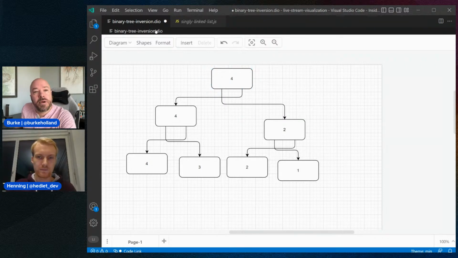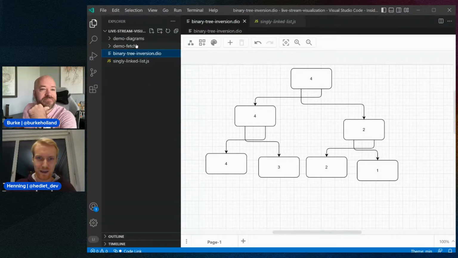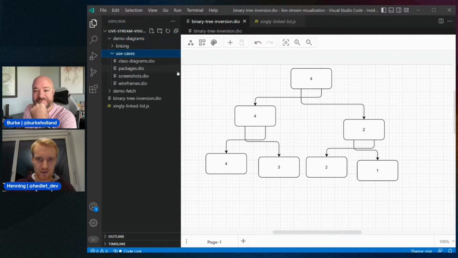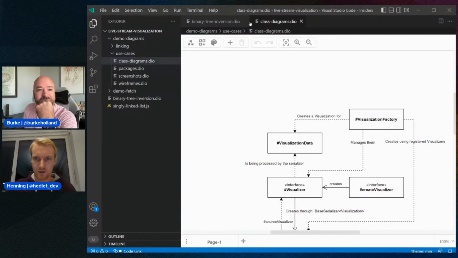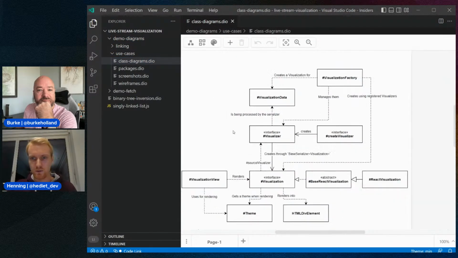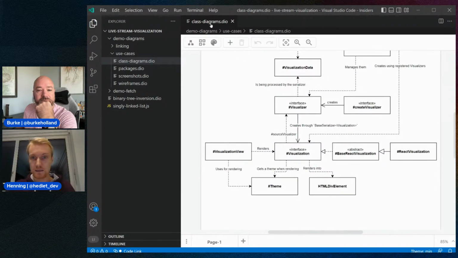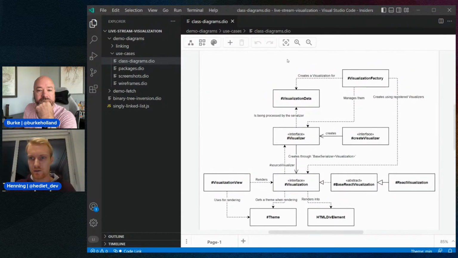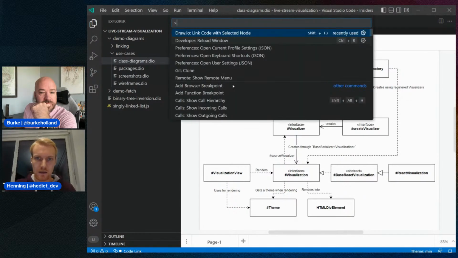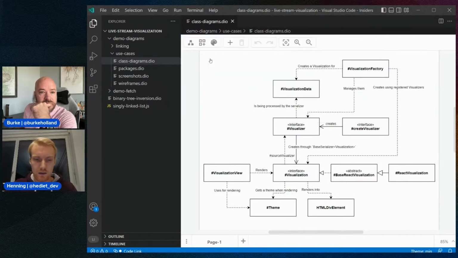So what else can we do with Draw.io, Henning? Many, many things. I have some demos for use cases here. What I mentioned just now is one super use case: class diagrams. If you have some complex structure where you quickly want to describe how classes work with each other, then the class diagram makes a lot of sense. And there is one feature here.